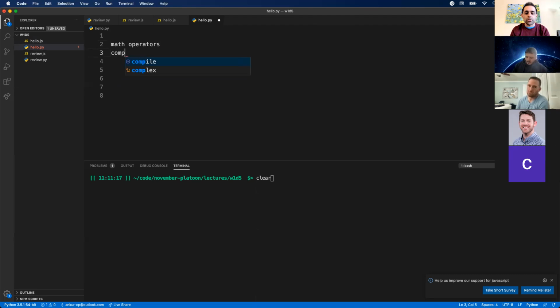Then you have your comparators. That's where you have greater than, equal to, where you're checking if something is smaller or bigger. Then you have your assignment. So if you're assigning something in a statement, that will happen next. Then you have your identity. This is where you might use the keyword is or in.